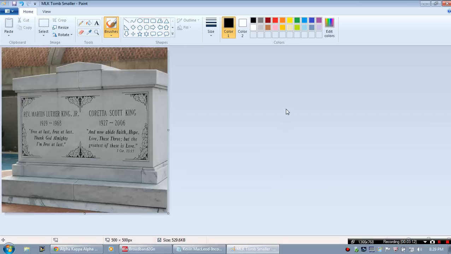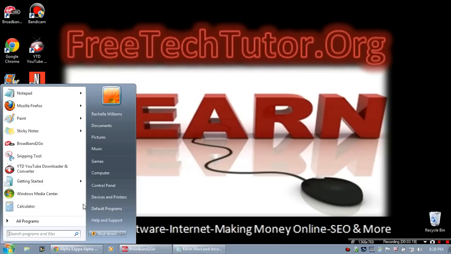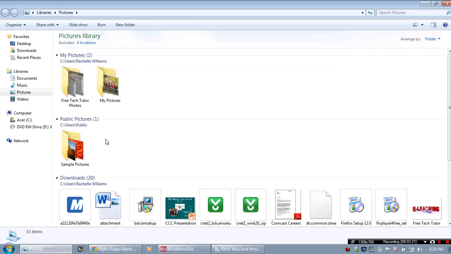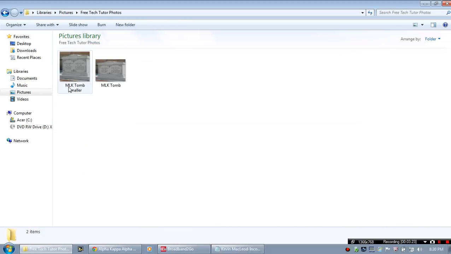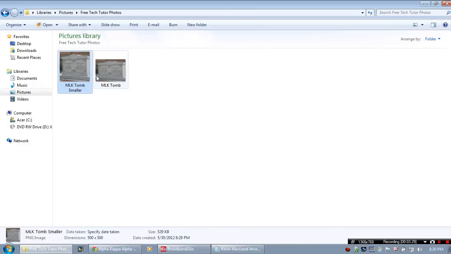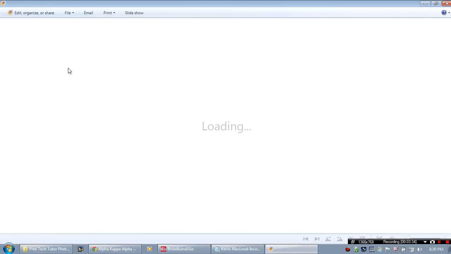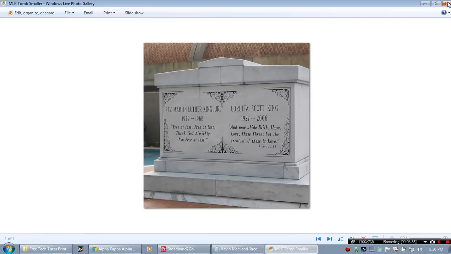It saved it. So in order to check your work, just X out of here and locate your pictures folder. And as you can see, I have two sizes. Here's the large size that I started out with, and here's a smaller size. And it's as easy as that.